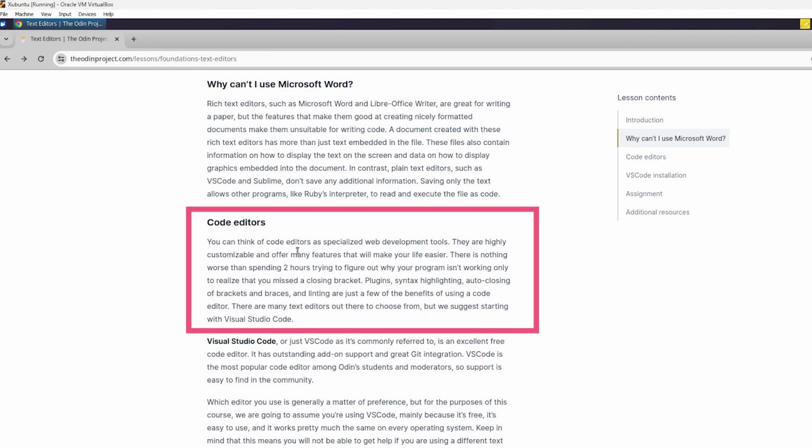So you can think of code editors as specialized web development tools. They are highly customizable and offer many features that will make your life easier. Okay, plugins, syntax highlighting, auto-closing of brackets and braces, and linting are just a few of the benefits of using a code editor. Sounds great! There are many text editors out there to choose from, but we suggest starting with Visual Studio Code.